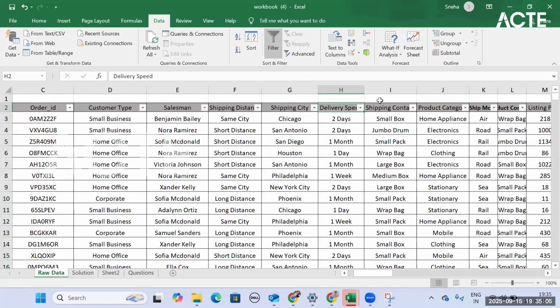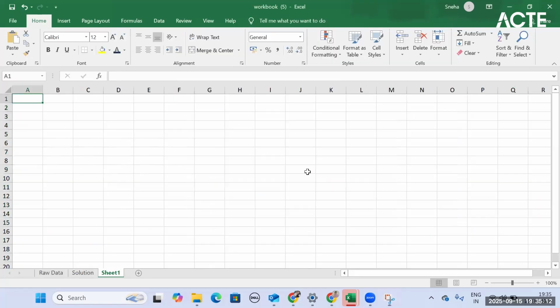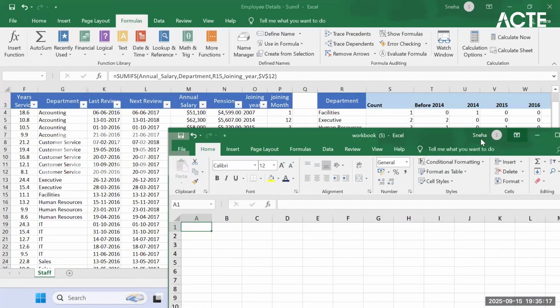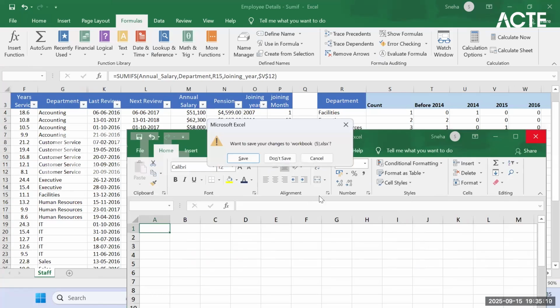Here, delivery speed is also there. Okay, check and do it by yourself. Okay, so this has been done. So let's work with the if statement now.